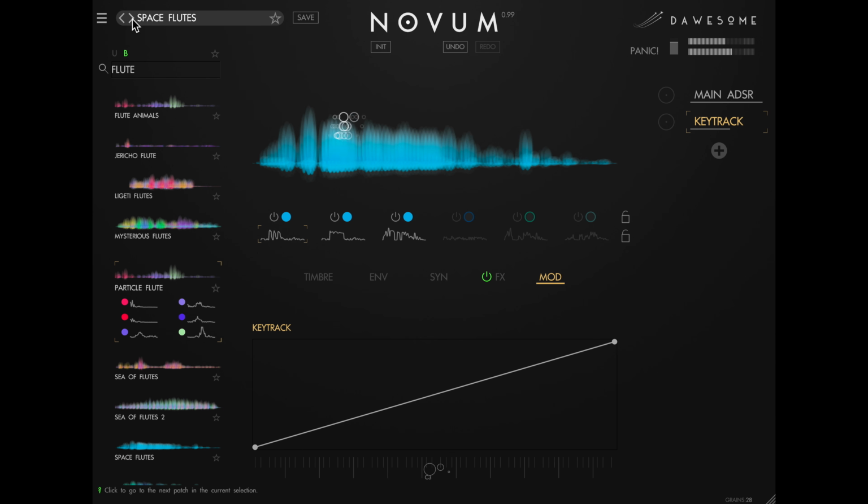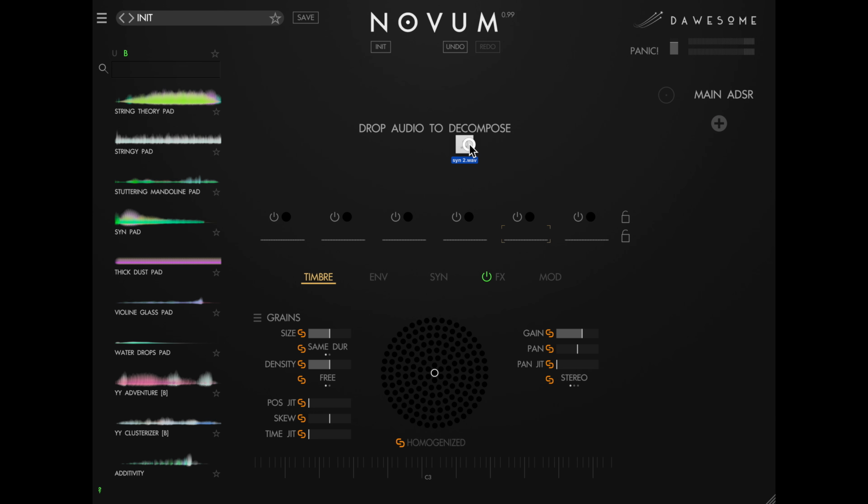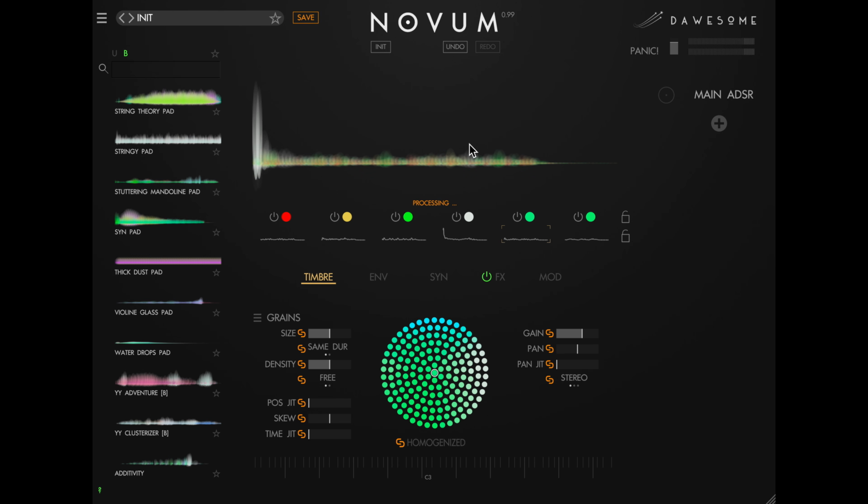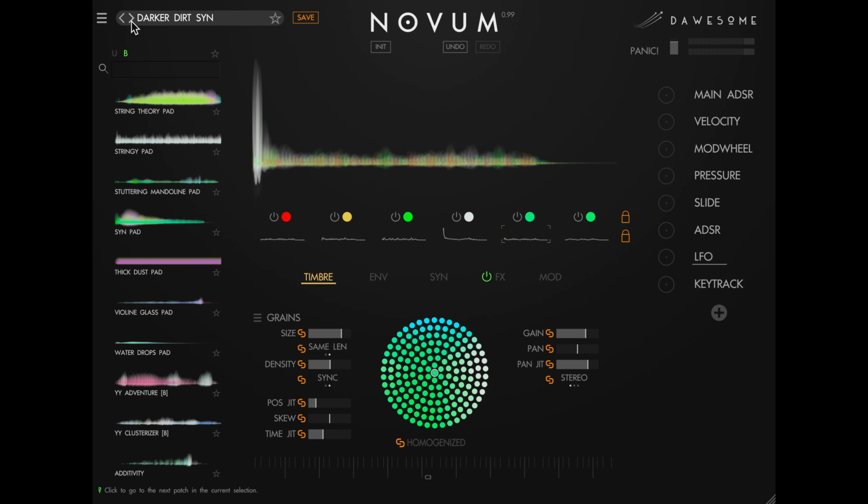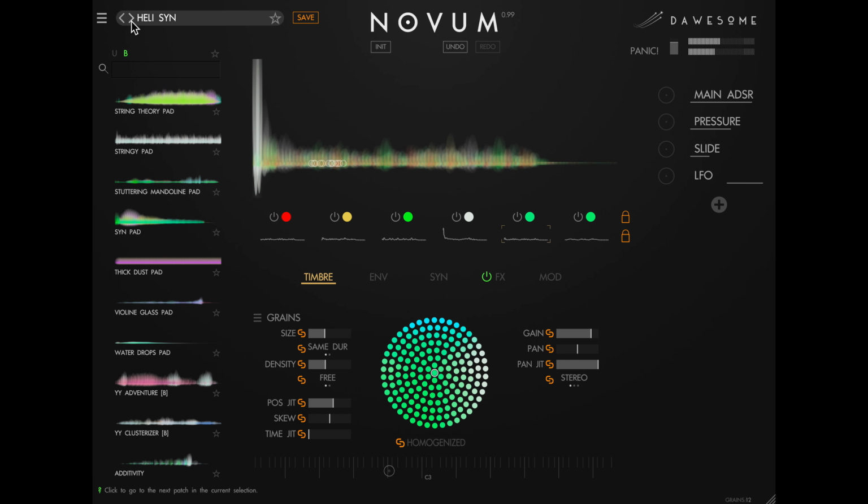To import a sample, simply drag and drop it here. For example, here I have a very simple synth sound. We can click on the lock symbols in order to have that sample fixed. Now we can browse through presets and we will hear the preset but with our sample. Here another one. And another one. You see, in this way you can get a lot of variations in very short time.